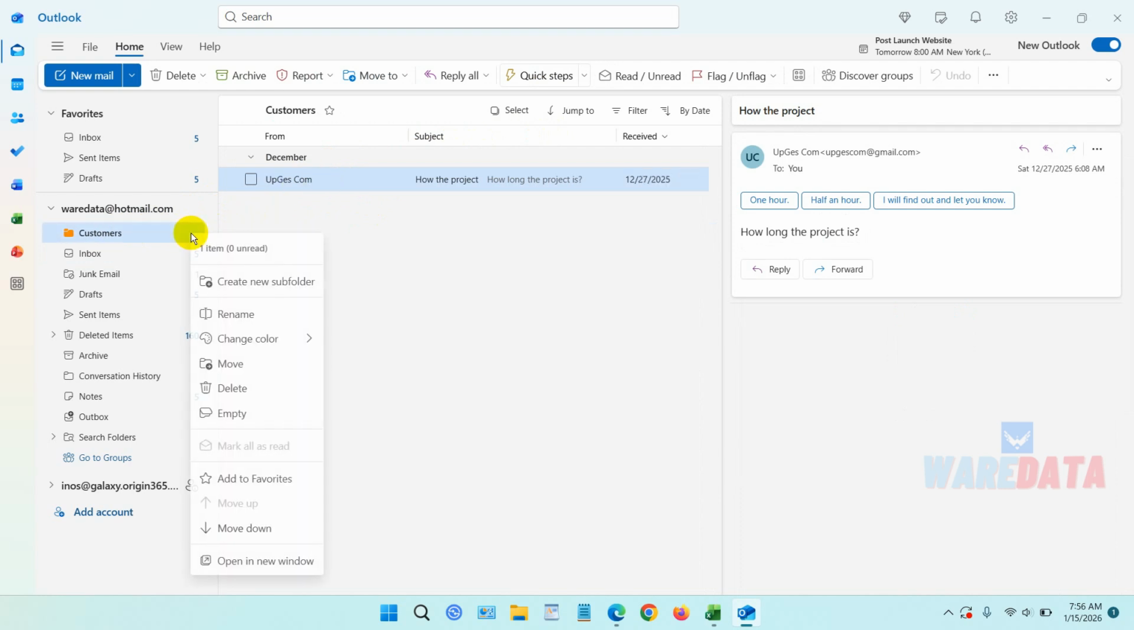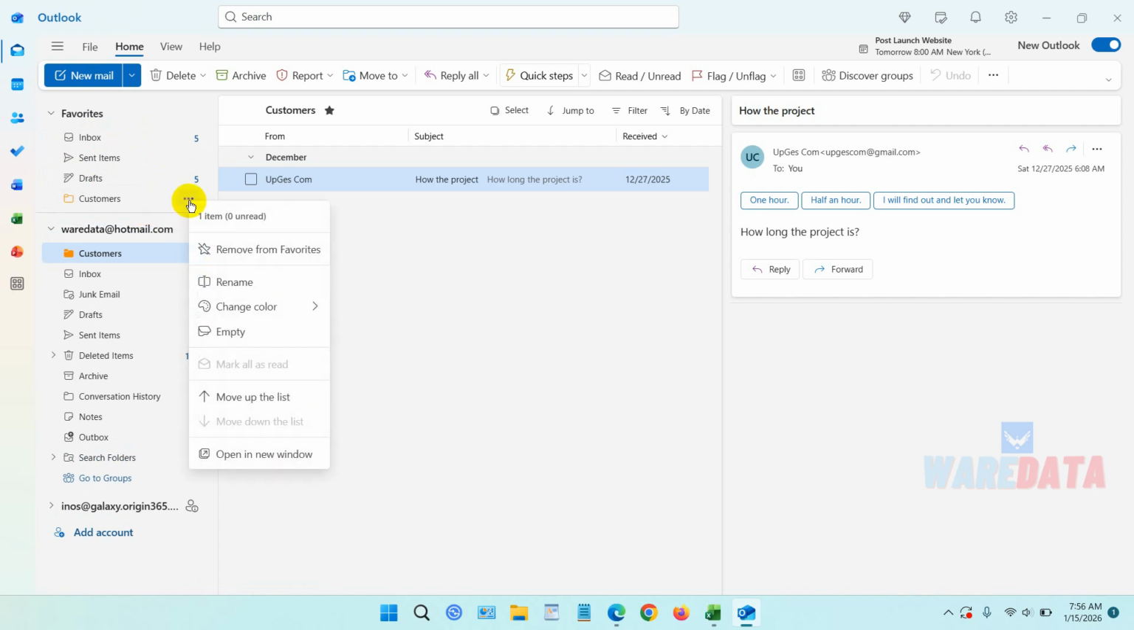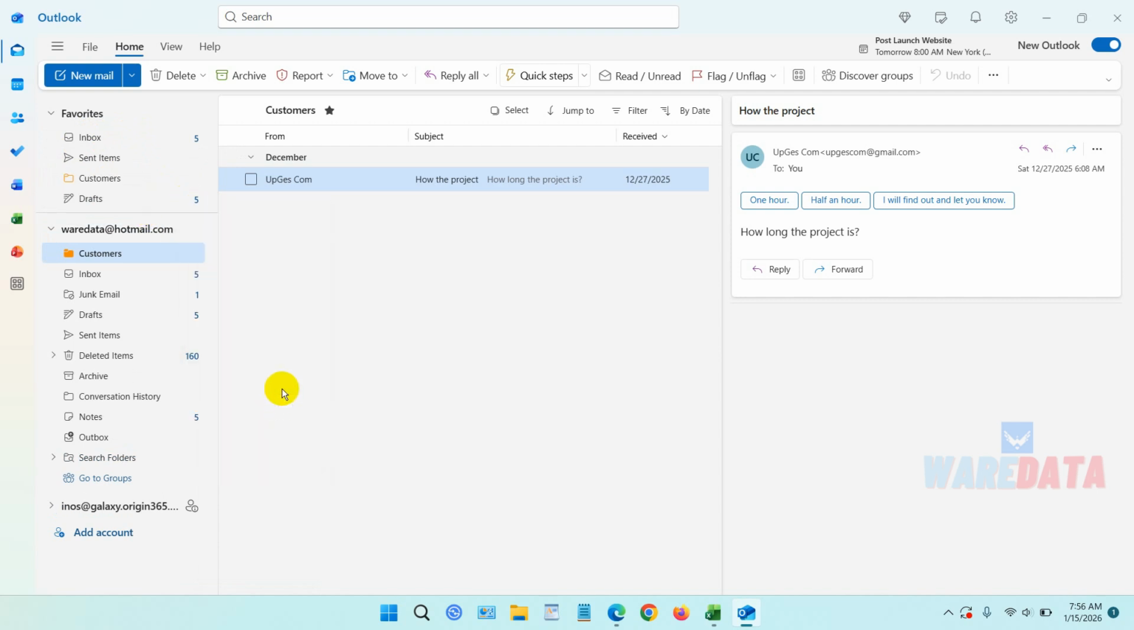In here, you can also move this folder to the top of the favorites. For example, we can add to favorites here. Okay, and we can also move up in the list here, if you want it to be the first view. Okay, like that, we can have a new folder.